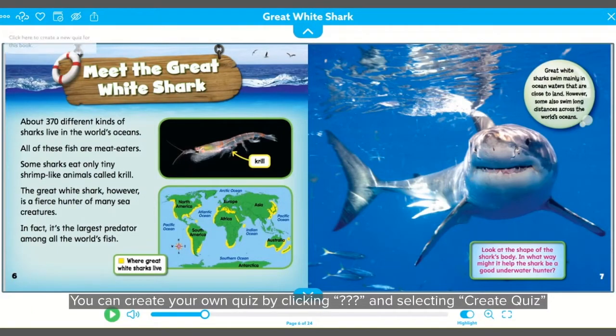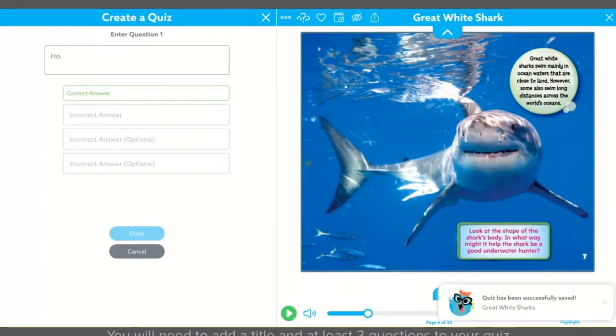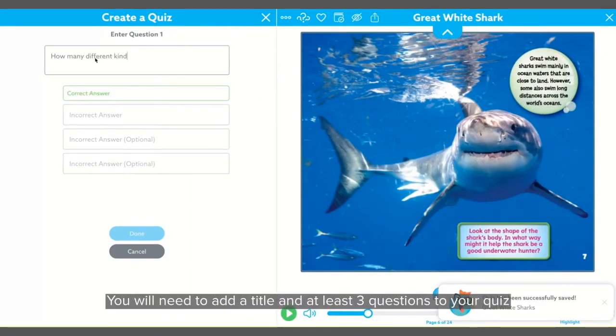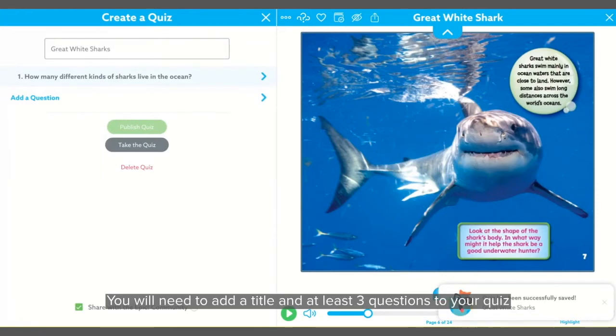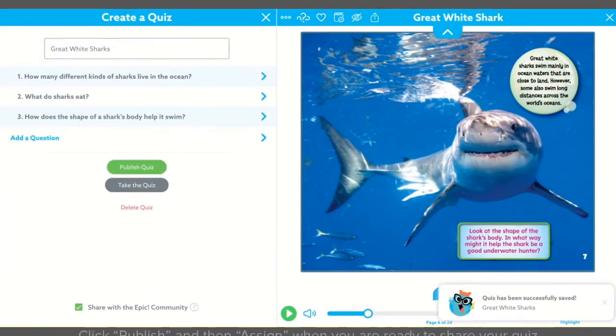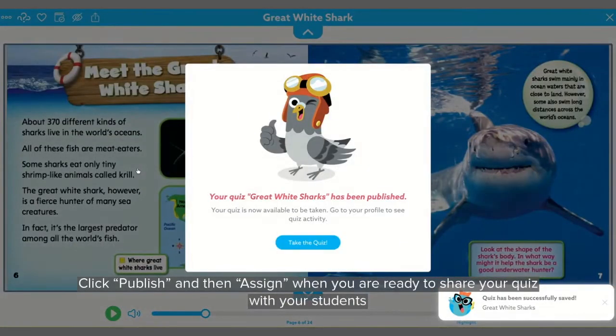You can create your own quiz by clicking the 3 question marks and selecting Create Quiz. You will need to add a title and at least 3 questions to your quiz. Click Publish and then Assign when you are ready to share your quiz with your students.